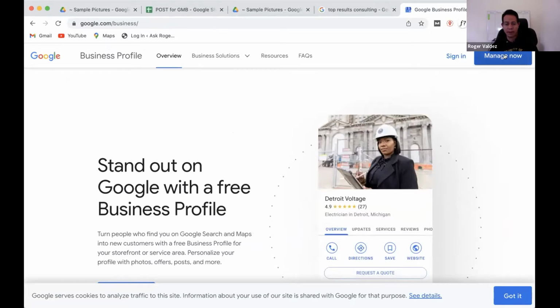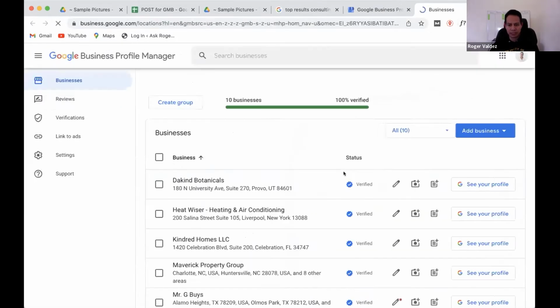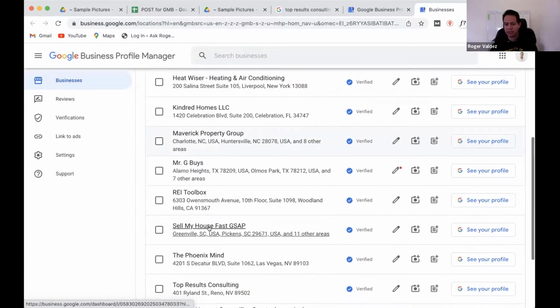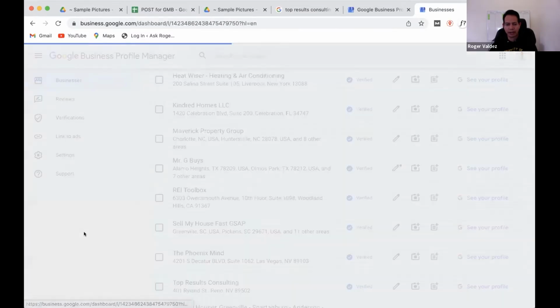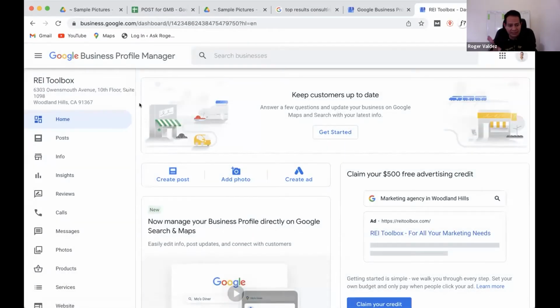So I'm going to hit manage. You're going to see something interesting here because we run a lot of different GBPs, but I'm just going to log into this one right here, REI Toolbox. But for you, you won't see that screen before. You'll see this. It'll log you right into the actual profile itself. Okay. So once you're there, you're good.